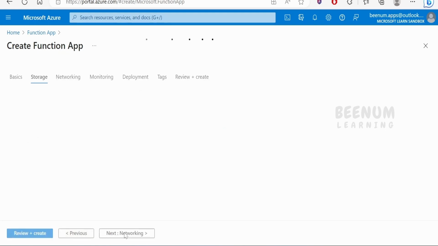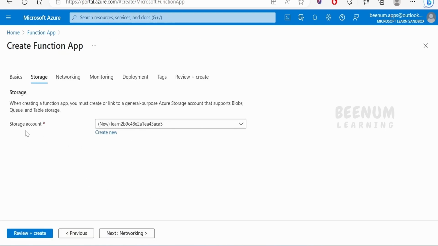Next, click on Storage. Azure will create a unique storage account. Based on the code you are using, it will create a blob storage, queue, or table in order to store the files for your function. So you can create a new one if you are not happy with the Microsoft default naming convention.